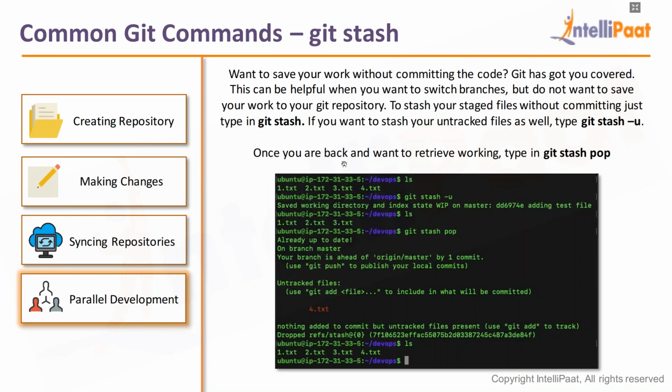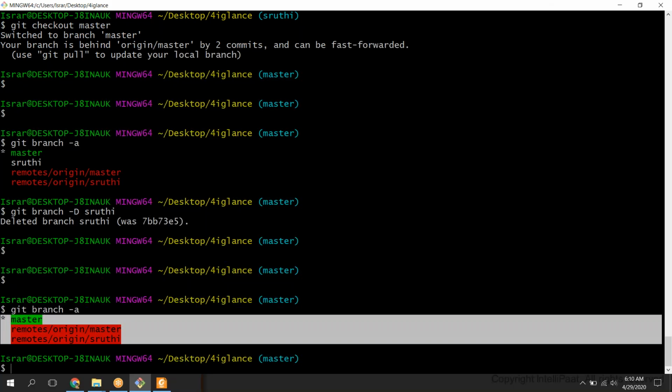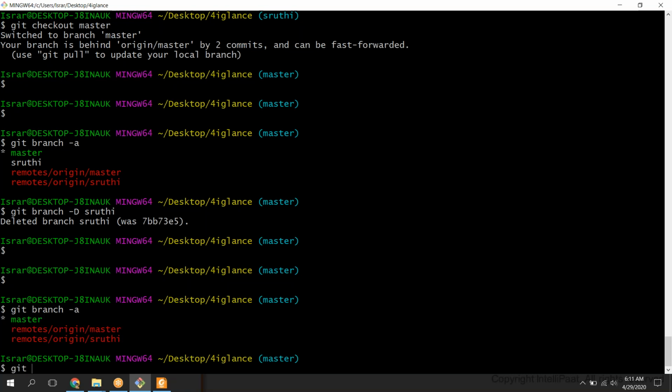You know, you are working on your piece of code and suddenly your lead comes and says there is some issue with the code, and you have to immediately go to that branch, make some changes and commit those changes. Now, because you're working on your branch, you might have changed some of the files. What I mean to say here, let's see.